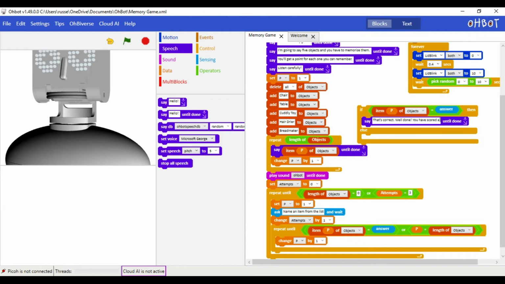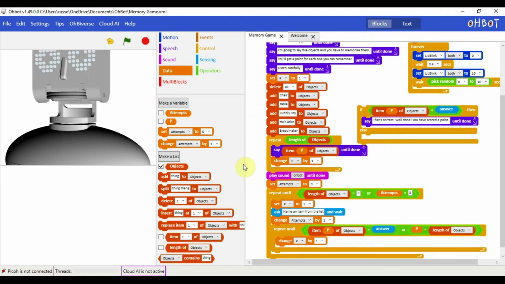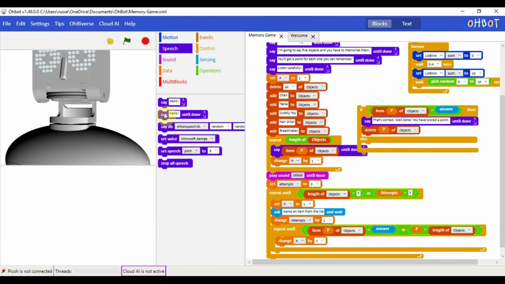We're also going to delete that item from the list so that the list gets shorter each time you get an item correct. Okay, so we're going to delete, so if it's P4, then it will delete the fourth item from the list. What we're now going to do is the else. So we're going to say, sorry, that's not correct, because the person hasn't managed to guess the item correctly.